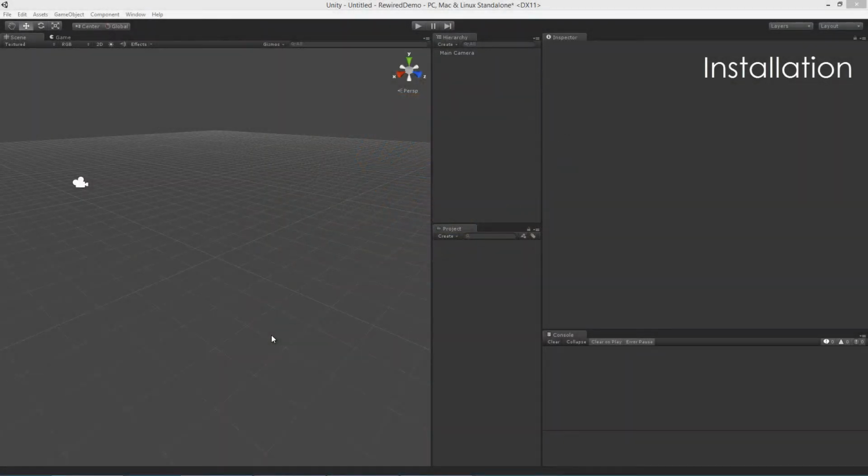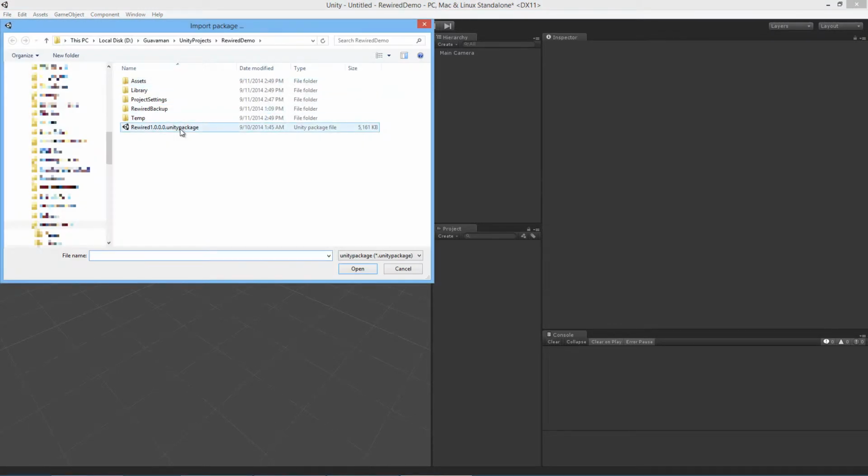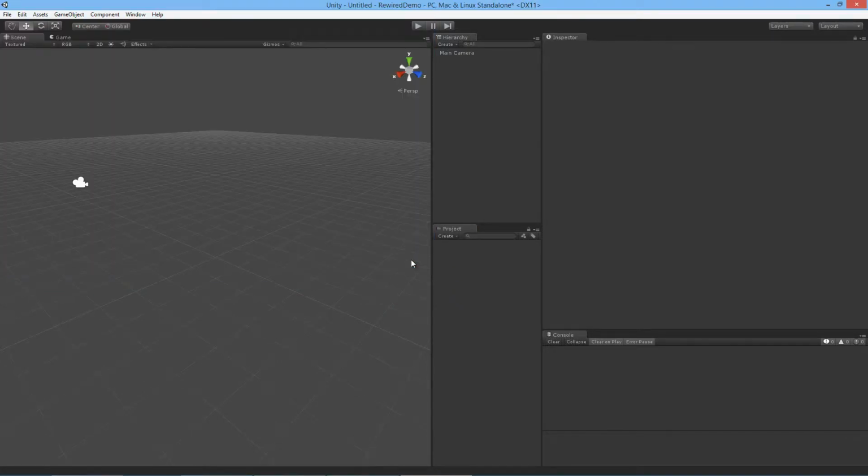Let's look at installation. If you downloaded Rewired from the Unity Assets Store, the installer should start automatically. Otherwise, go to the Assets menu, click Import Package, Custom Package, and choose the Rewired Unity package. Then click Import.